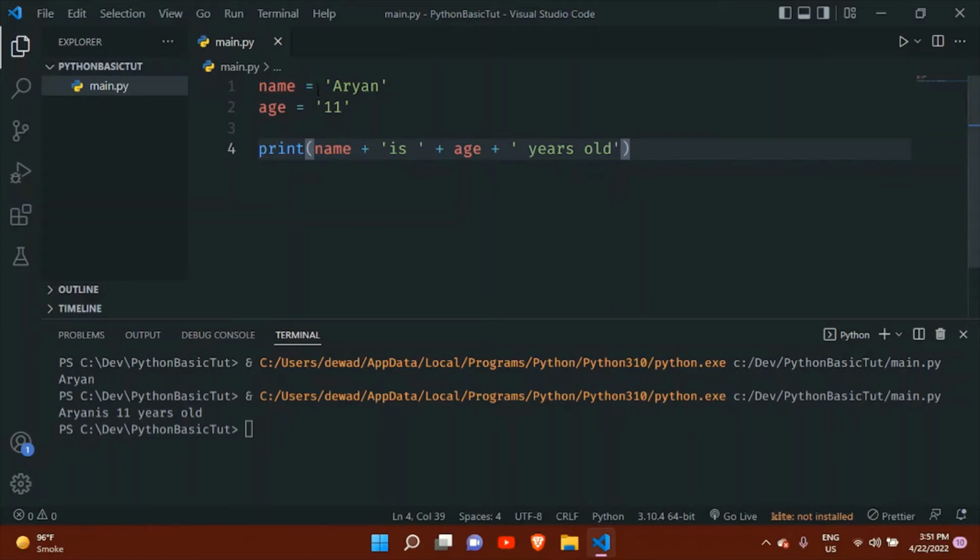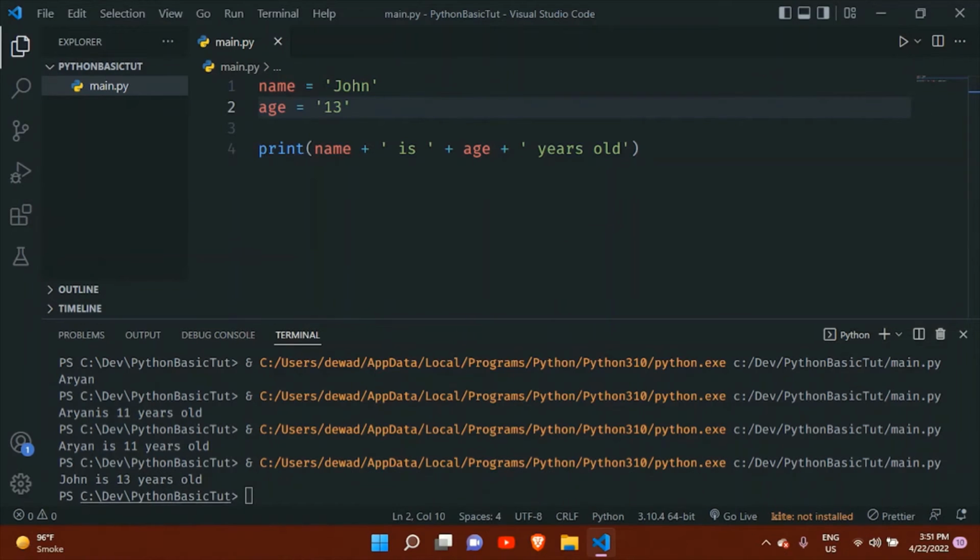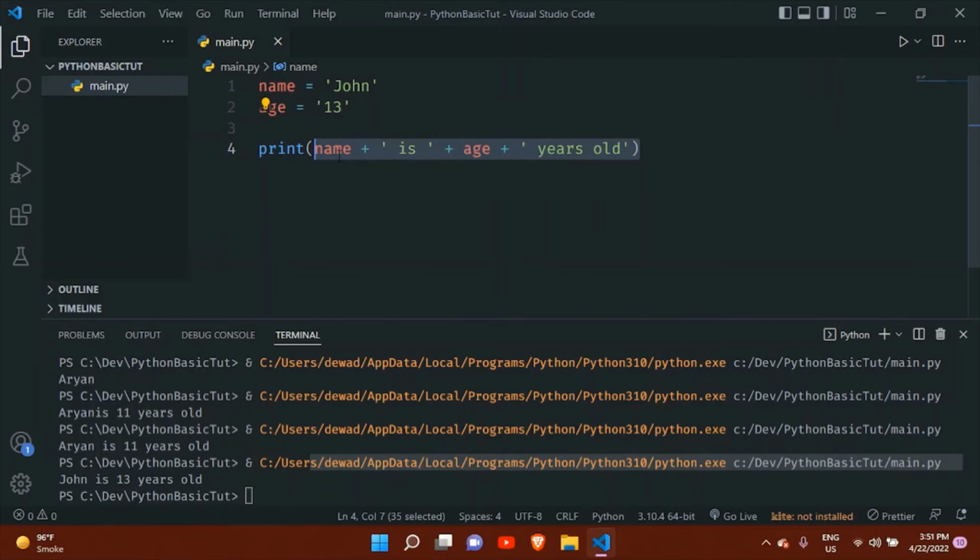So over here, it says that the name is 11 years old. Now if we change the name to something else and the value of the age to something else, supposedly 13, it's going to say the name is 13 years old, which is the power of the variables.